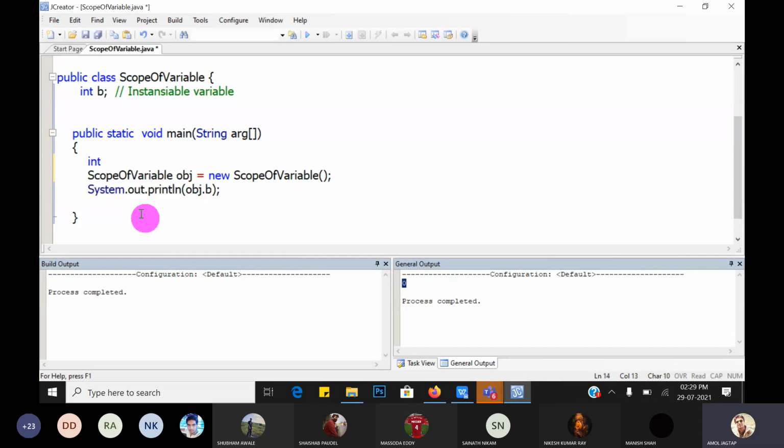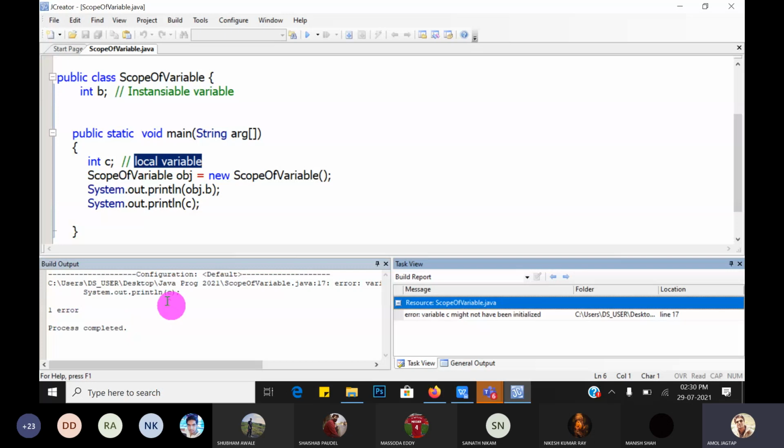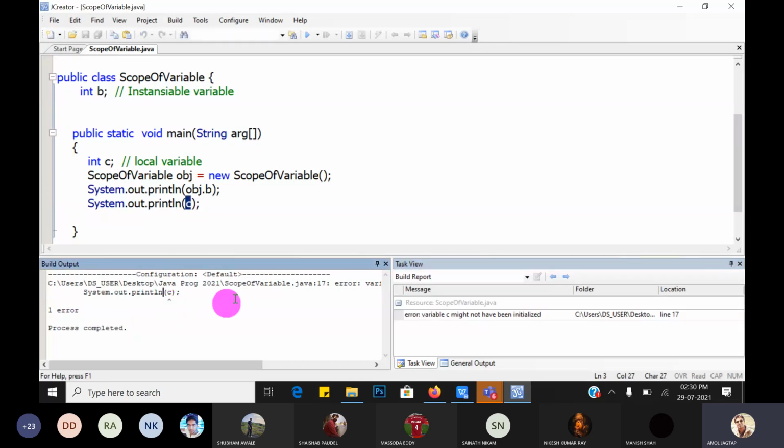If the variable is local, suppose c is a variable, and if you want to display it using System.out.println, then this variable is a local variable. What type is c? A local variable, and it is not initialized, so it gives a syntactical error. If you compile it, it gives the syntactical error at the c line. And what is the error message?